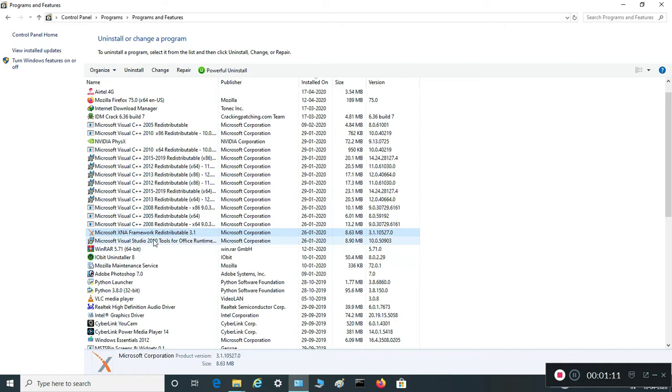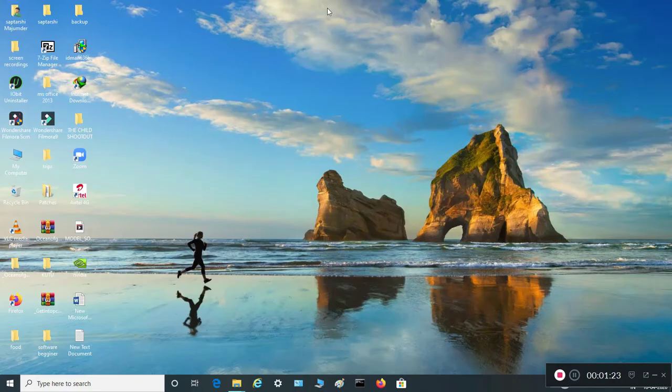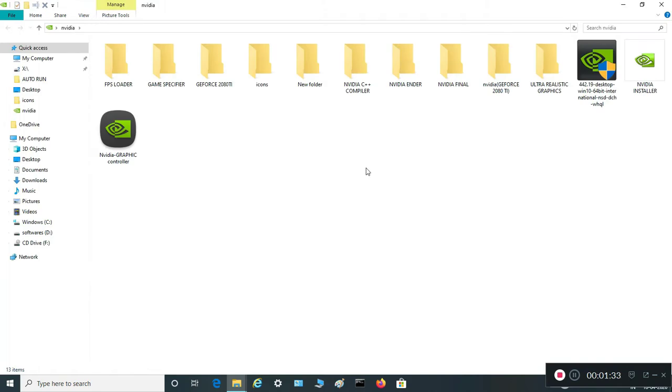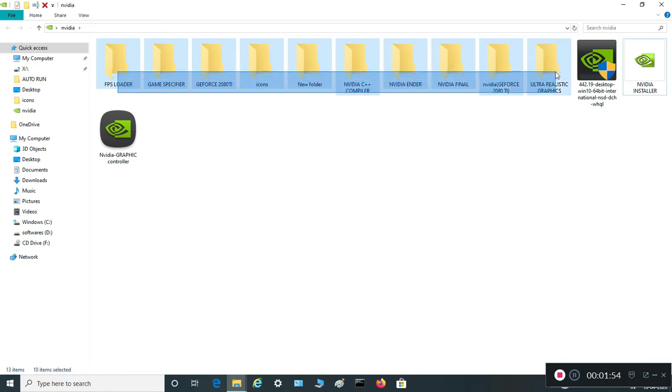So, Microsoft Visual Studio 2010 tools for Office runtime, and all these Python launcher. A code has been made before, and after making the total controller, that is three main controllers programmed, and after that we have reached the very final step of programming of NVIDIA. So the last thing will consist of all these folders.